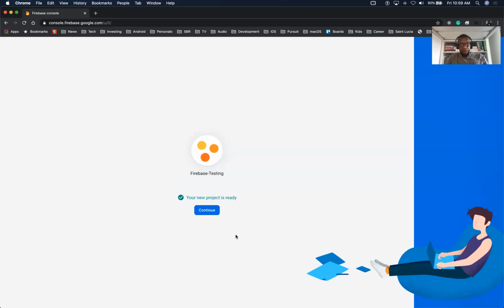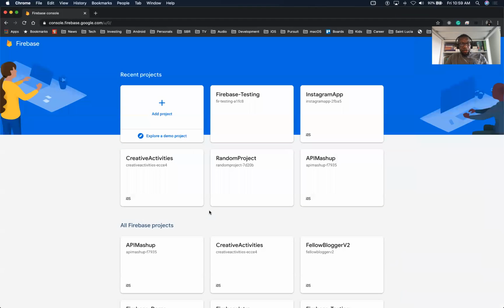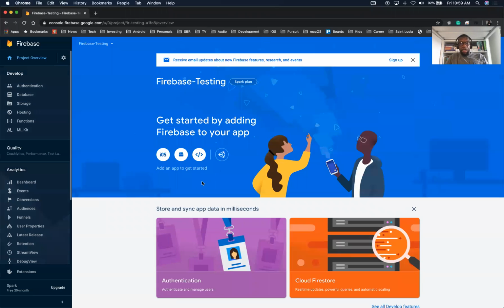Project is ready. Okay, thank you, sir. Continue. We're in our project. We want to test. Alex: I can't get past the... I put in a name for the project and the continue button is grayed out. Do I press something underneath?